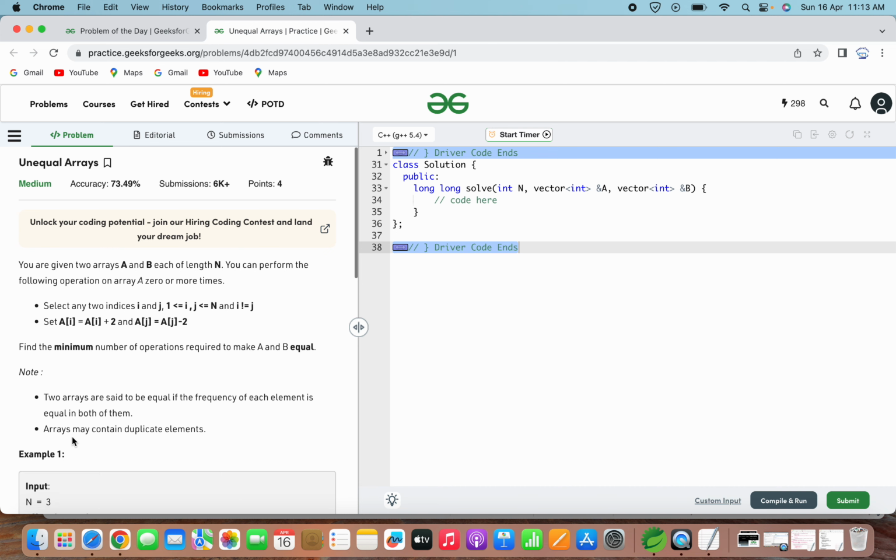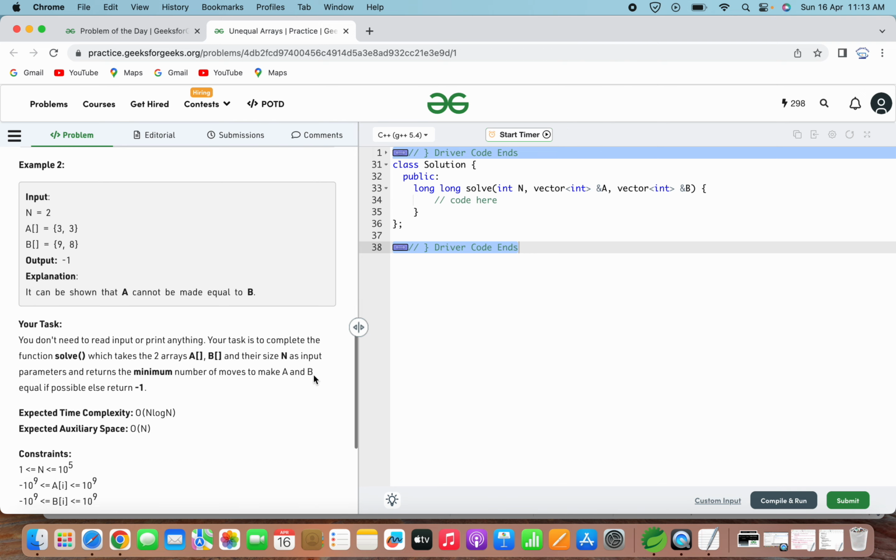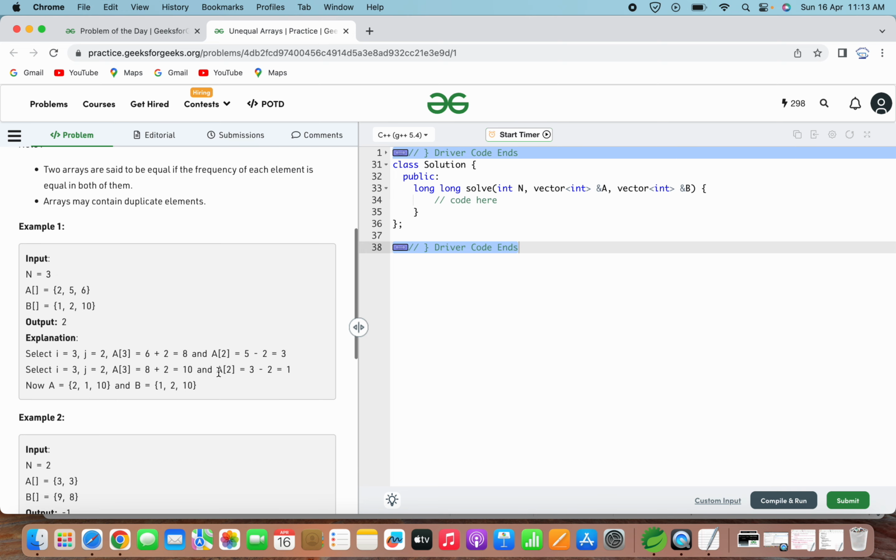But if this is not possible, then we have to return -1. That means return the minimum number of moves to make A and B equal if possible, else return -1. So whenever we are trying to make both the arrays equal, if this is not possible, then we return -1. Okay, so I hope the problem statement is clear. So let's go and understand the given examples here.